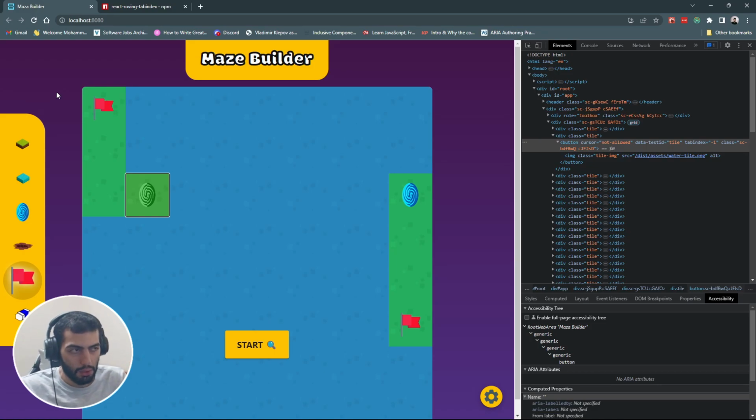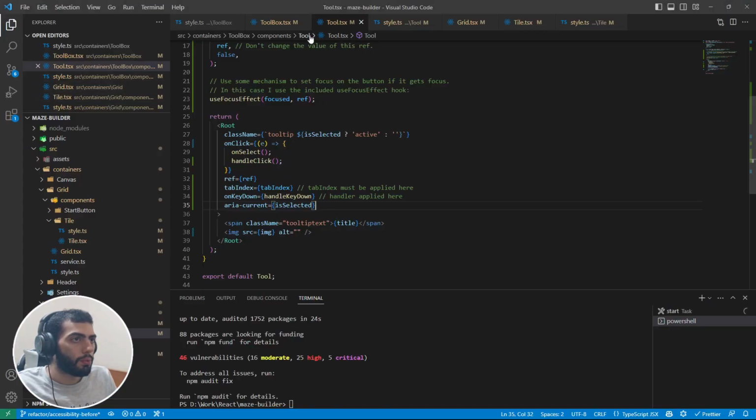I know this does not sound very easy to use, but I'm not sure if there are better ways to handle that. If you know of any better way, please let me know. But I think for now, this should be usable to some extent. So let's try to implement that. Let's go back to the code, to the grid.